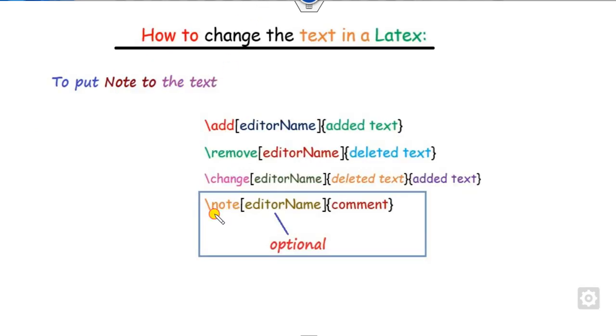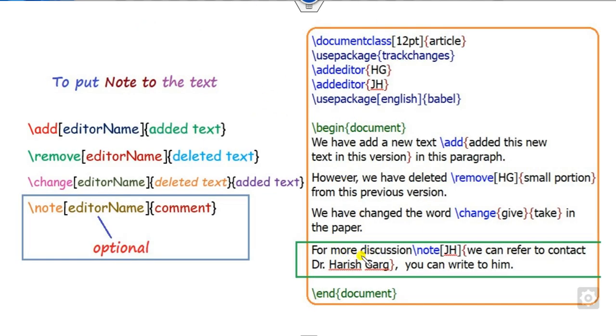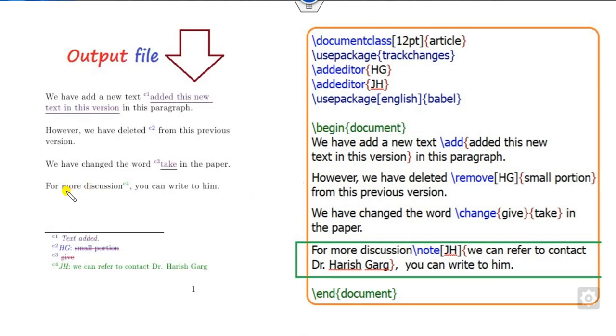Again, you can also add a note into the document. Say if you write something and you want to write it as a footnote. So this is the syntax for that. Here, for more discussion, I have put the note: you can refer to contact Dr. Harish Garg. So once you write this and run this file, you can see the note.